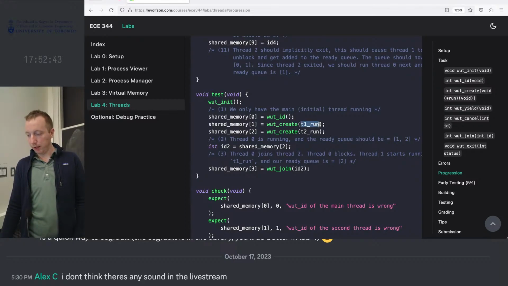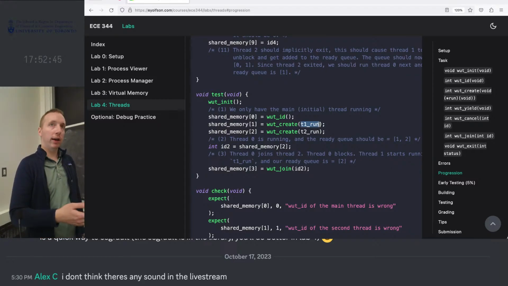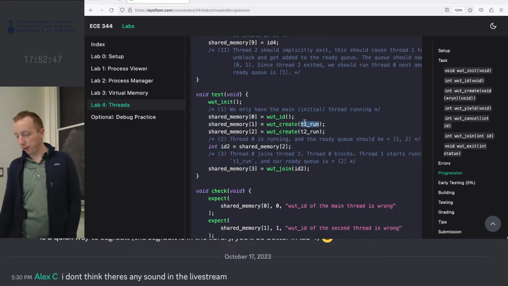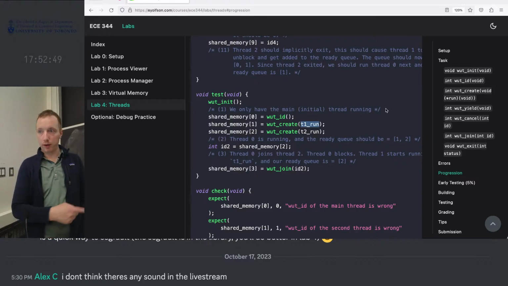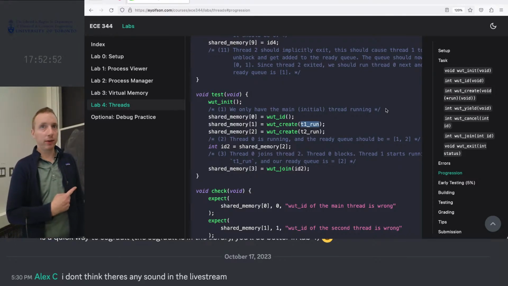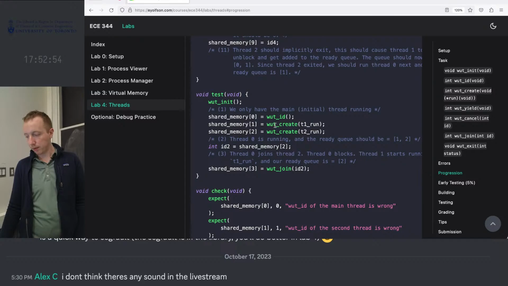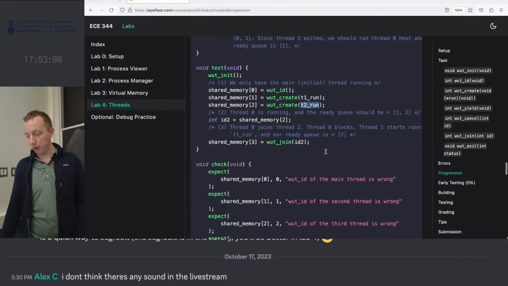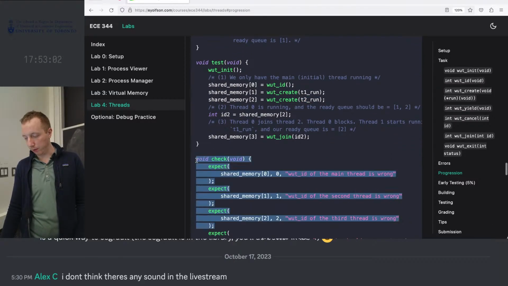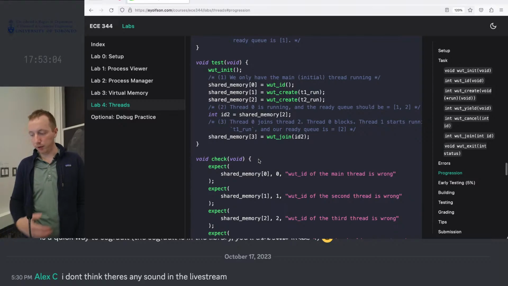And it should be set up using makecontext and everything like that, such that whenever we switch to this thread 1, it would start executing T1 run. Then it also creates another thread that should be executing T2 run, and its ID should be 2. So that is these values here. They should just be sequential.